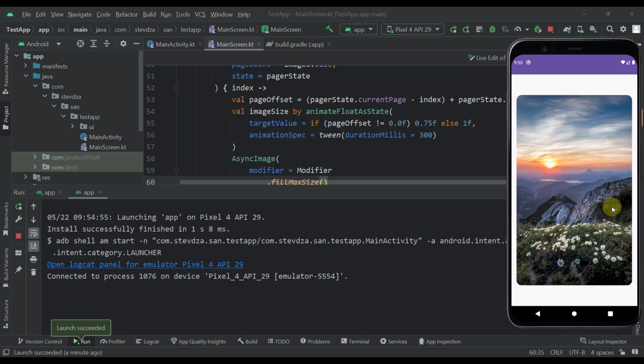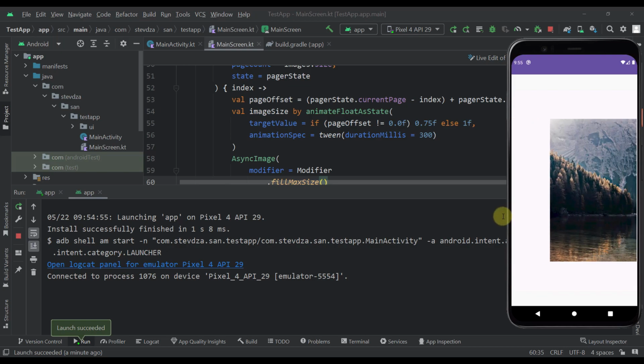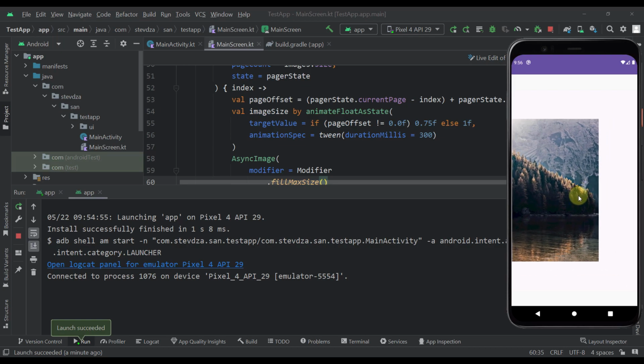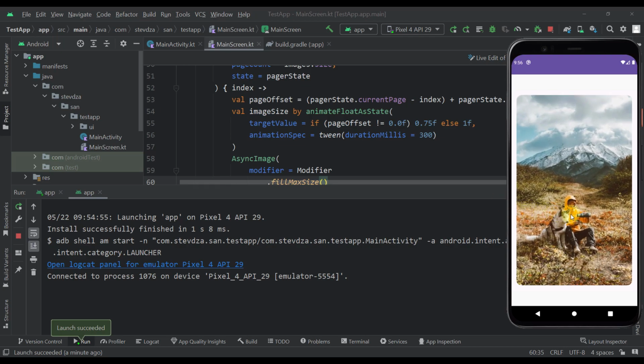So that's how we can easily change the size of our image whenever we move that through our horizontal pager. Now the last thing that we need to do here, we need to also add that grayscale effect. So whenever our image is not snapped to this horizontal pager, then it will have a grayscale effect, and only after our image has its full size, only then we will be able to see colors of this image. So now let's create that logic.